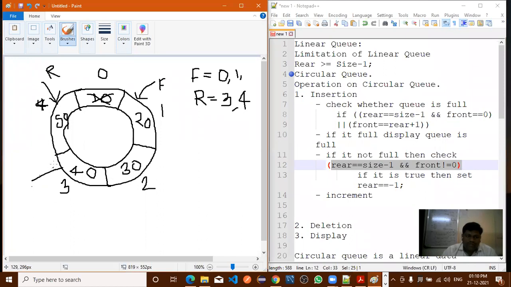If R is pointing at this position, if the value of R is 3, at that time this condition will become true or false? If the value of R is 3, will this condition be true or false? False. Right? So separately, we need to check this condition, right?